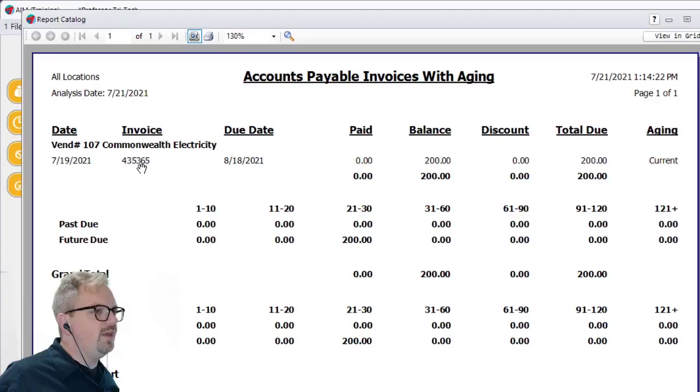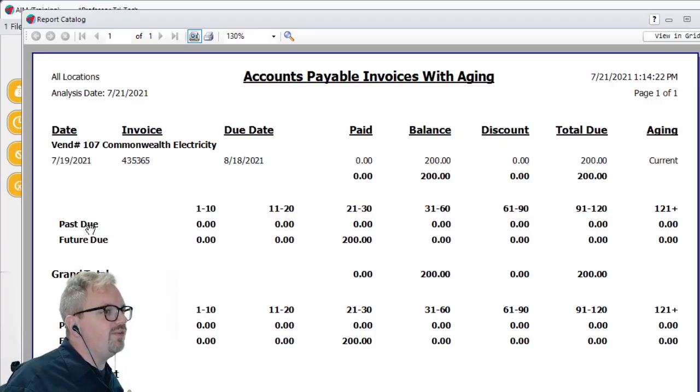Electricity. It's showing the invoice of 435365, just the random numbers I punched in. There's the due date. I haven't paid anything yet. There's a balance due, and it's due $200 out on the 18th. So it is not yet due. We can see in this line here that this is due out into the future. So we have a grand total of $200 due. That's the only invoice in this system.